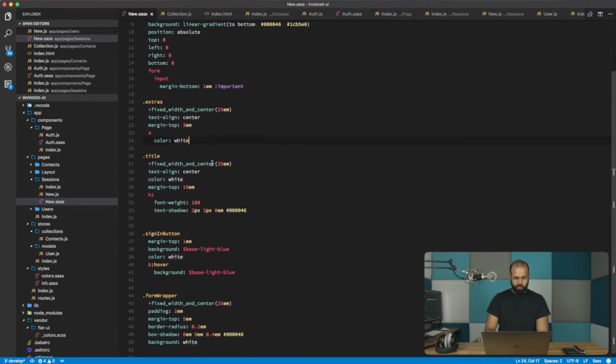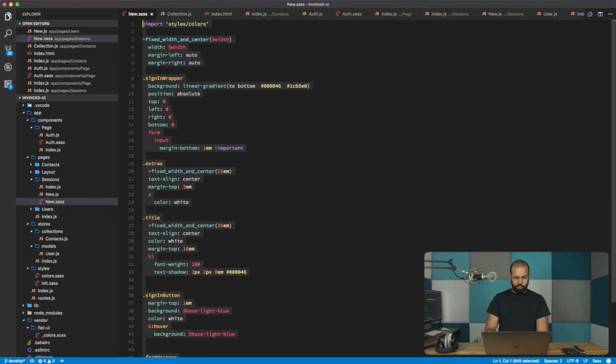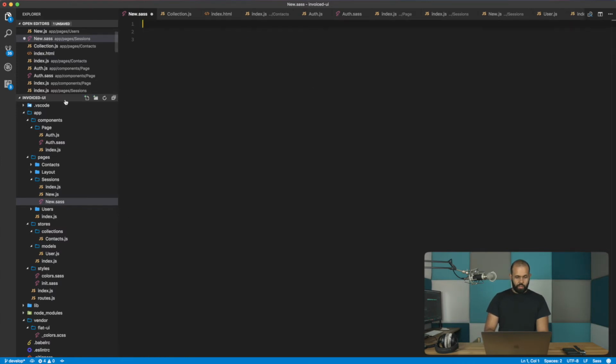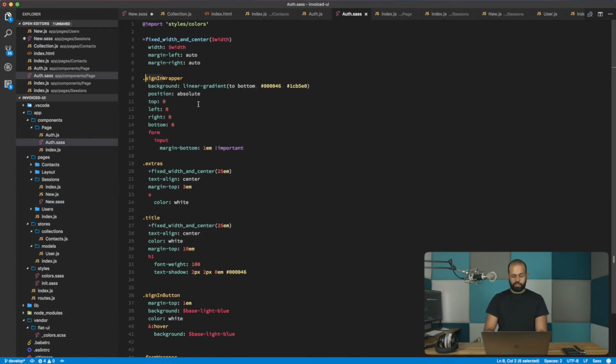Extra, sign in wrapper, form wrapper. So everything can go, basically. Everything that we have over here can go over here. And then I'm going to call this, instead of the sign in wrapper, auth. I can even call it auth page wrapper, if you will.